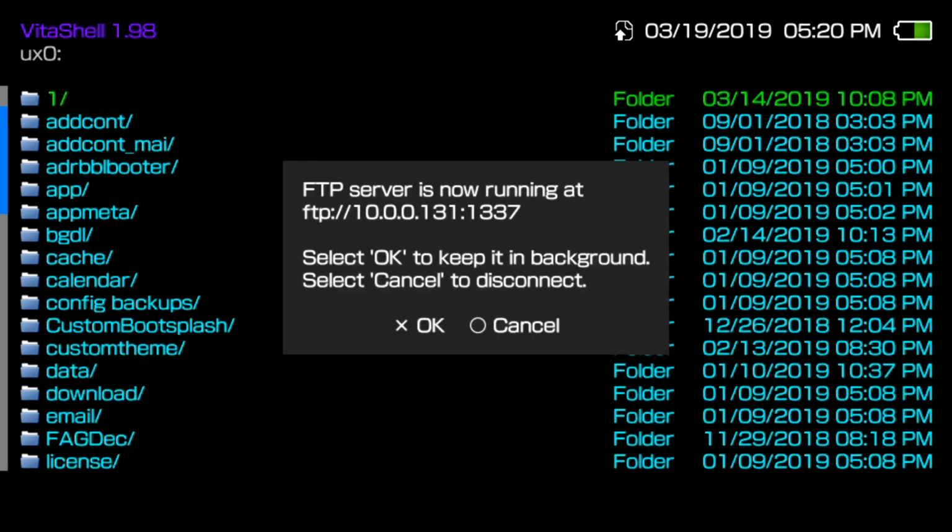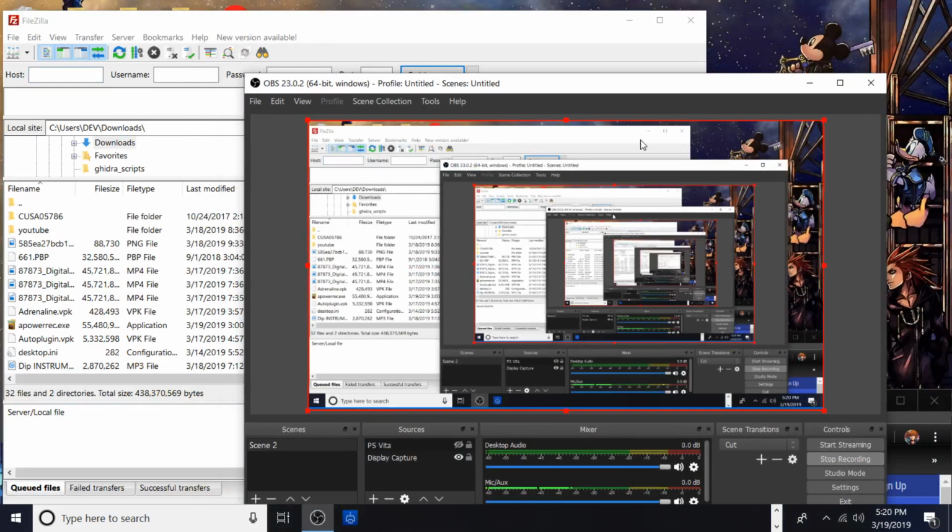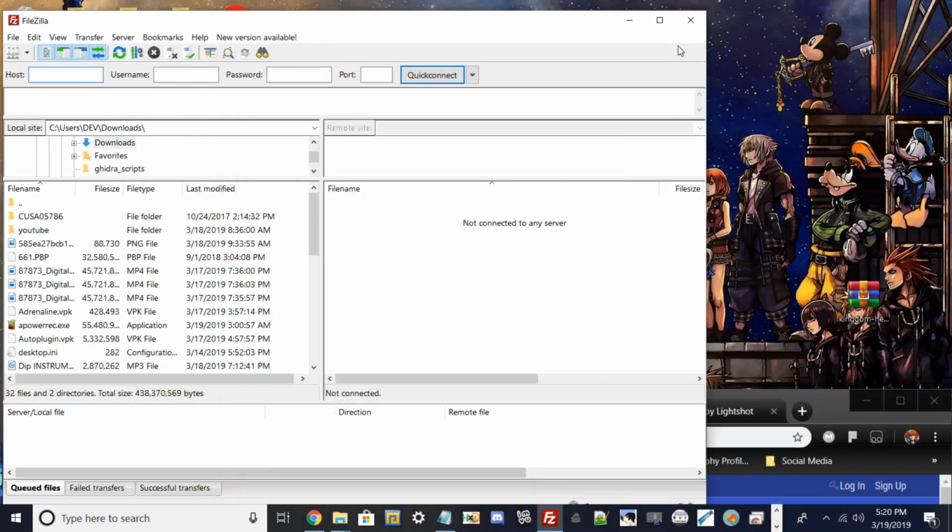All right, so I'm going to switch back to my display capture real quick for y'all. Okay, so Filezilla should pop up soon. Let me get OBS off the screen.